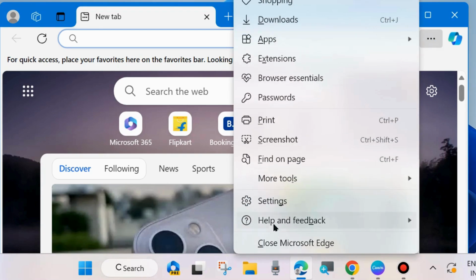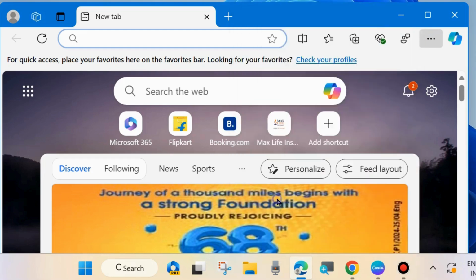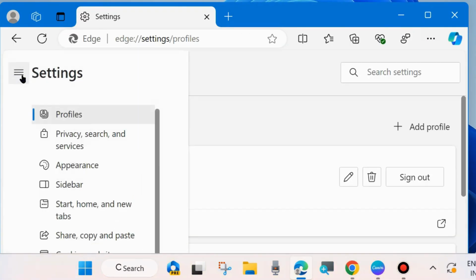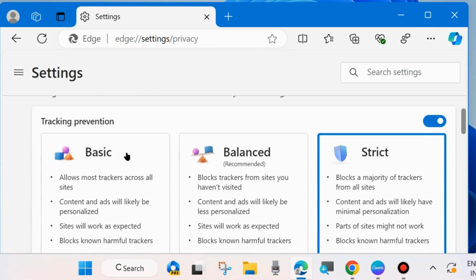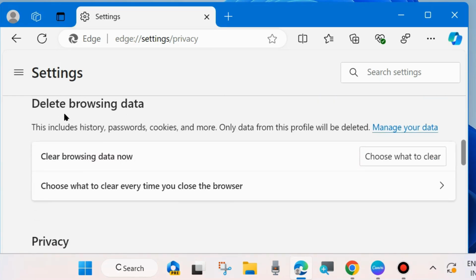And here, click on settings. Thereafter, click on the three horizontal lines from the top left corner and choose privacy, search and services. Click on it. And here, scroll down and you will find the option delete browsing data. Clear browsing data now. Choose what to clear. Click on it.